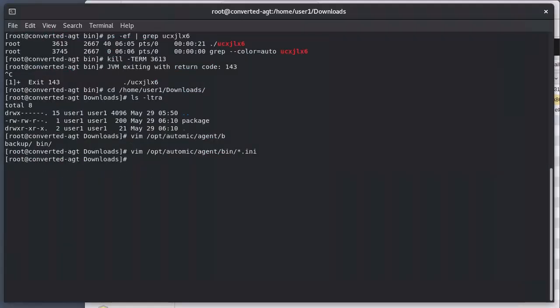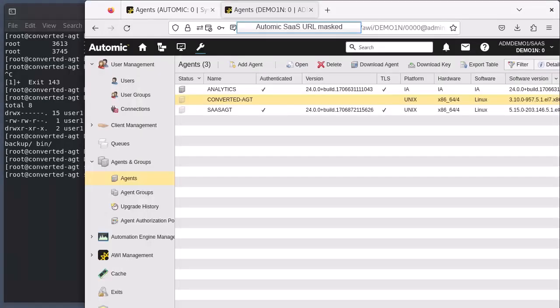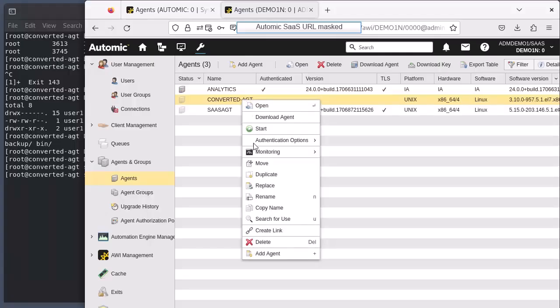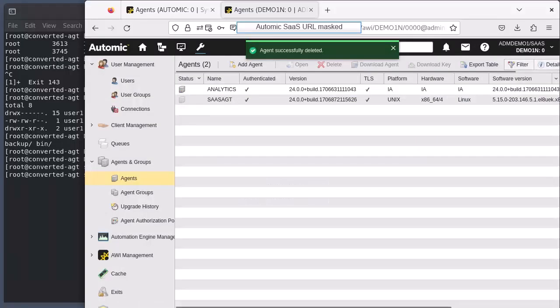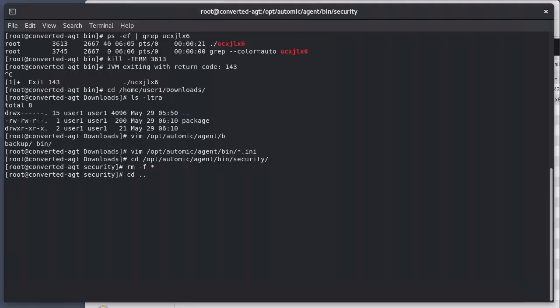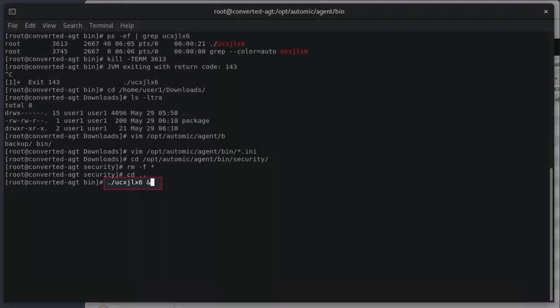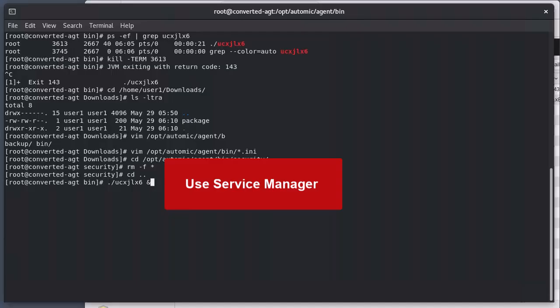Next, we have certificate information in the /bin/security directory. We need to remove all the files in that directory. We've downloaded the initial authentication package and referenced in the INI. We can delete the temporary agent in AWI. We can start the agent. Although we are starting the agent on the command line for the sake of brevity, remember that you'll want to start agents using the Service Manager, using either AWI or the dialog.